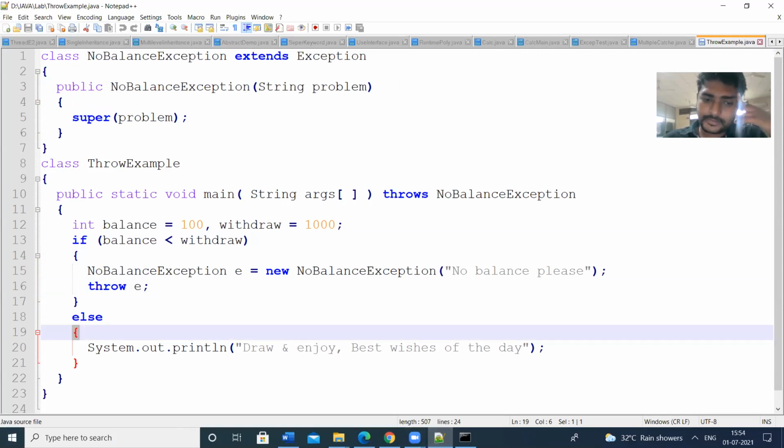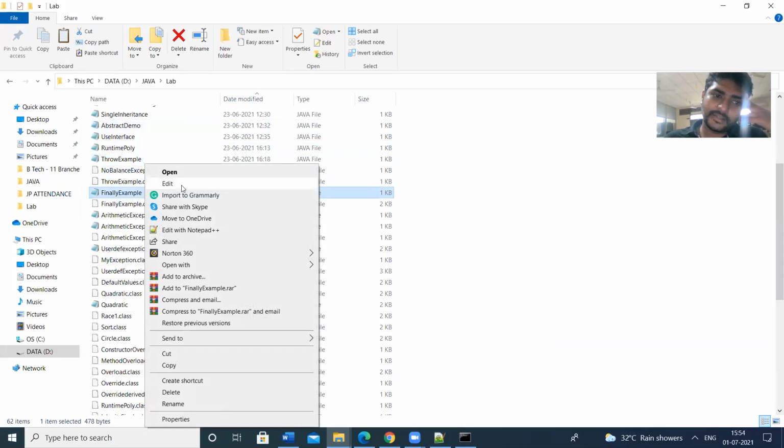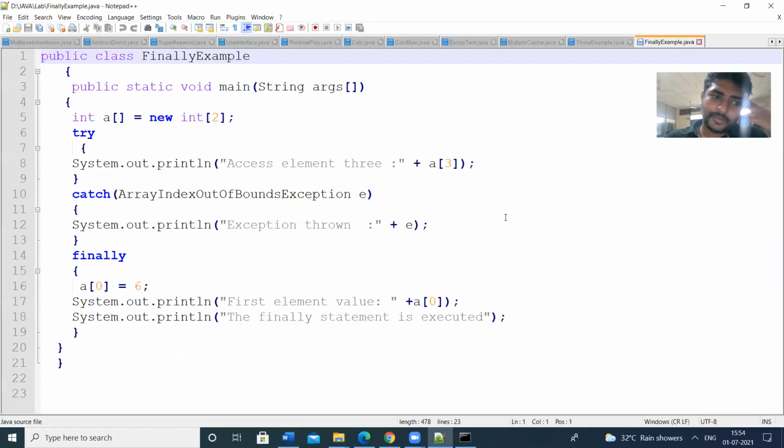Next one. Finally example. Already we have seen finally. Whether the exception is raised or not, the finally block is always executed. So already we have seen this one.